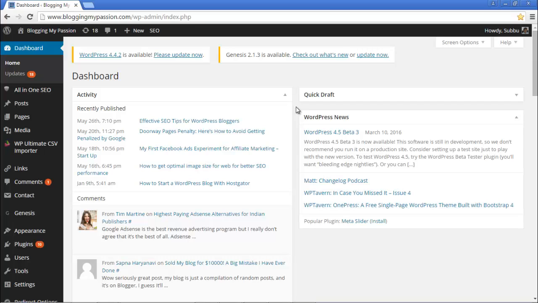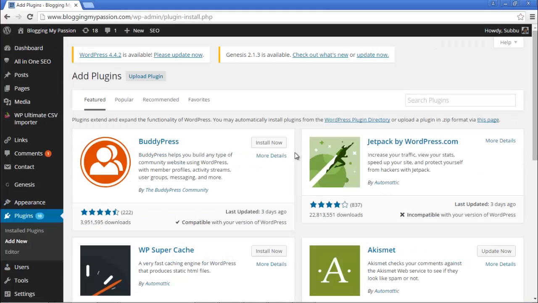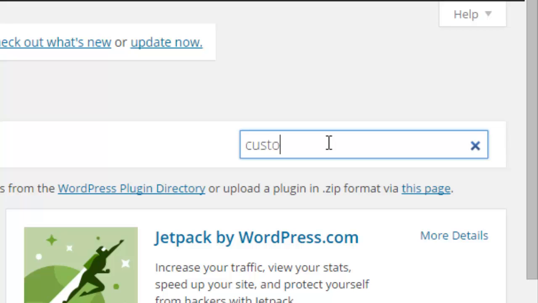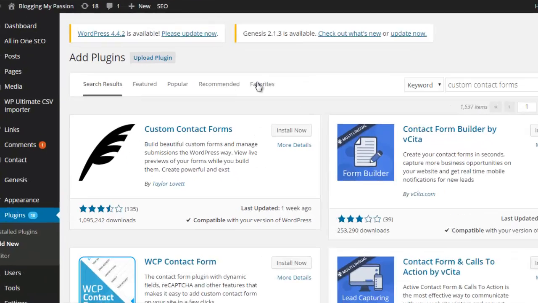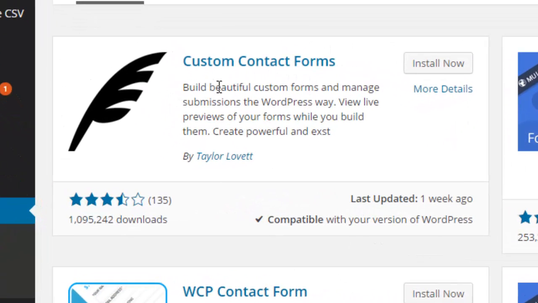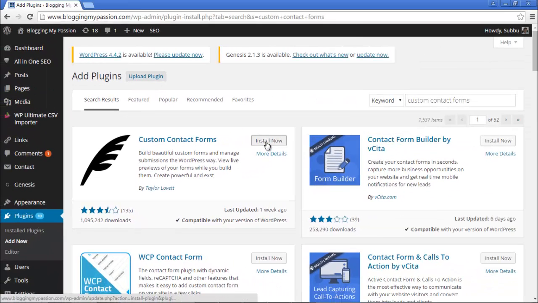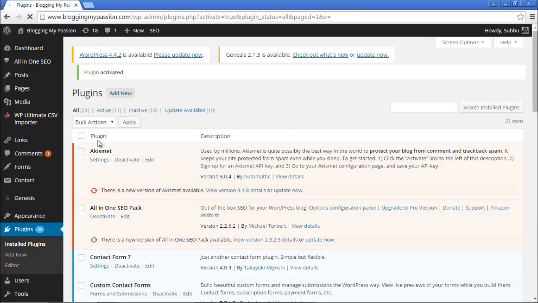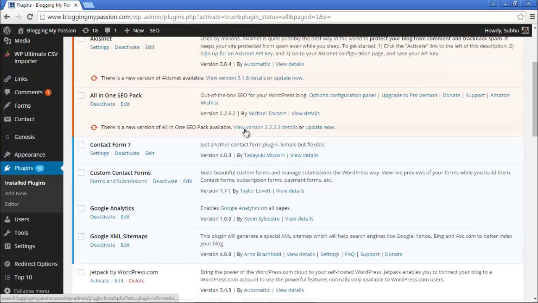Okay, so this is the WordPress dashboard. In this, first we need to install the plugin. So go to the plugins link here and click on add new. Now search the plugins with the words custom contact forms. Okay, so this is the plugin that we are going to install, custom contact forms. So click on install now. Click on OK. Okay, so now the plugin is successfully installed. Click on activate plugin. Okay, so now the plugin is installed successfully and activated.